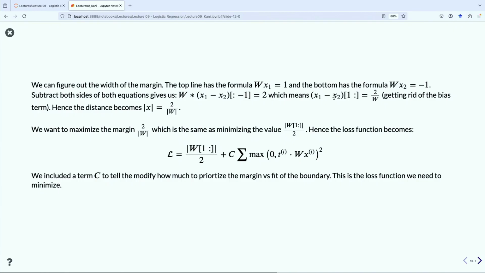And so that means that x1 minus x2 is equal to 2 over w. So the length of the distance between x1 and x2 is equal to the distance of w. Okay, so the absolute distance is just 2 over the absolute value of w. So we want to maximize this margin. We want the margin to be as large as possible. We want the separation between the positive and negative data samples to be as huge as possible.